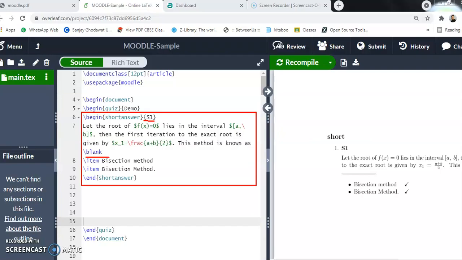So a short answer question resembles the numerical questions which we have seen in the last video also, where the student is to fill in a text box with a word. Now here I am giving two answers. One is bisection method, because this is the end of the statement, so here I am not using a period, that means a full stop. While in the second answer I am using bisection method with a full stop.